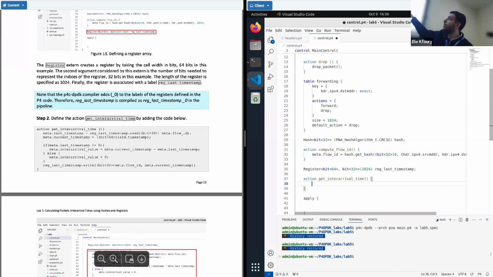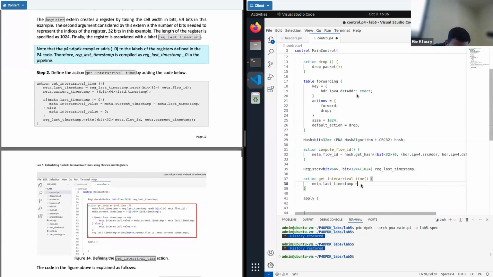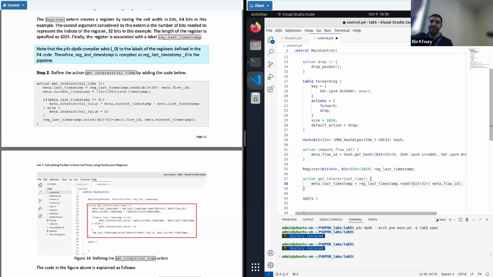Okay, unfortunately, I can't copy and paste, so I'll have to type it, but I'll try to do it fast. Hopefully, I won't have a typo. So meta.last timestamp, right, is equal to register last timestamp dot read. I'm reading from the register now, right? And then you have to specify, because you are reading, where are you reading from? Which cell? So here's the index. The index is meta.flowID. So go to the index by flow ID, get me the last timestamp from there.